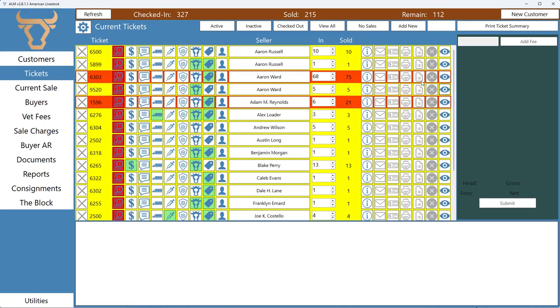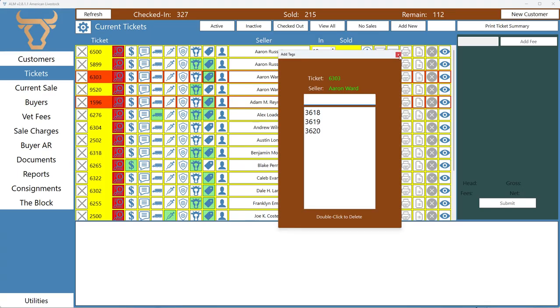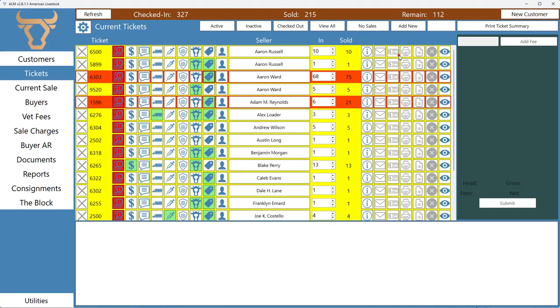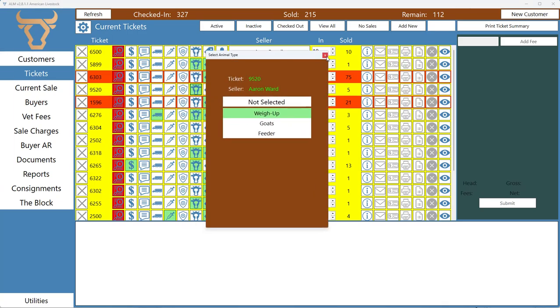So a couple of things to keep in mind here when we combine these. One, your tag numbers probably don't matter, because that's really only used for when the cattle go through the ring. So you're not going to have to worry anything with that. The animal type here, that's really only used before the sale, so I wouldn't worry too much about that.